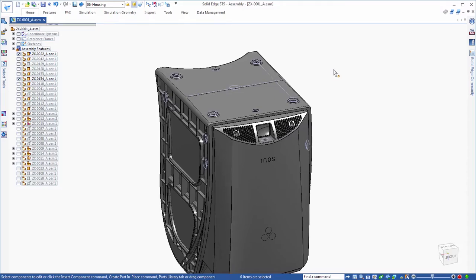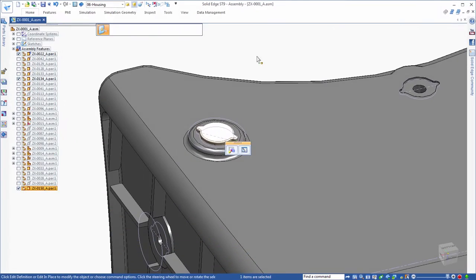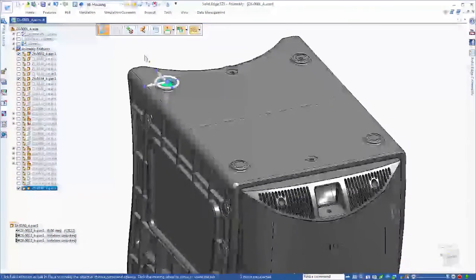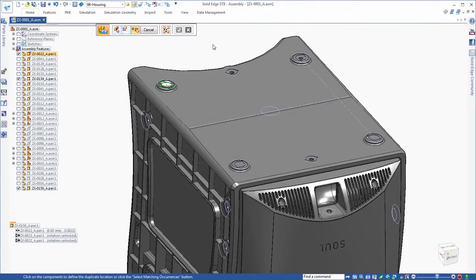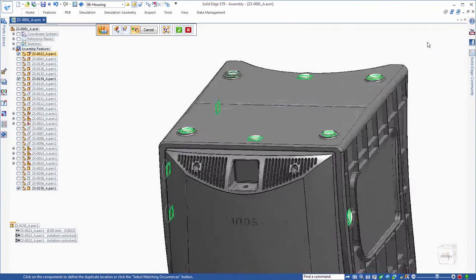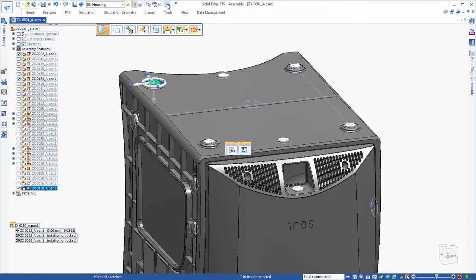At the assembly level, the enhanced Duplicate Component command uses block sketches within part components. We'll duplicate this footpad part across the top and front housing pieces by identifying the same sketches used to create the features at the part level. Notice we're no longer limited to patterning in a single plane.